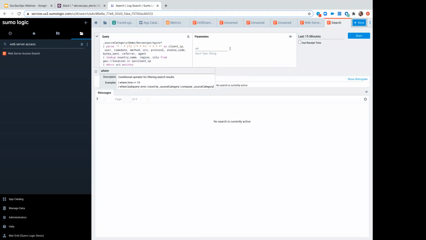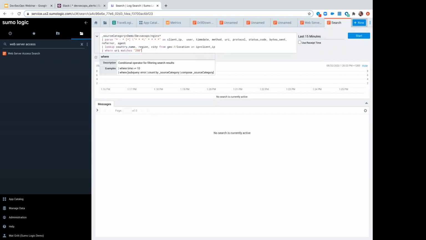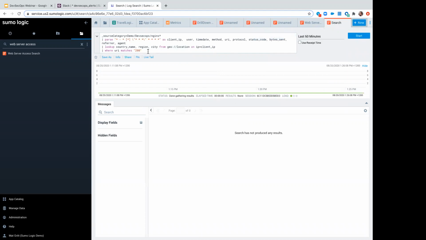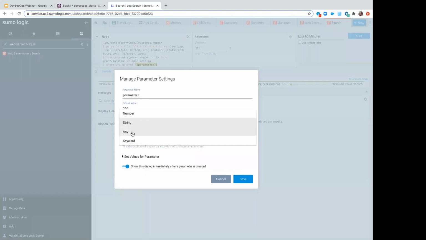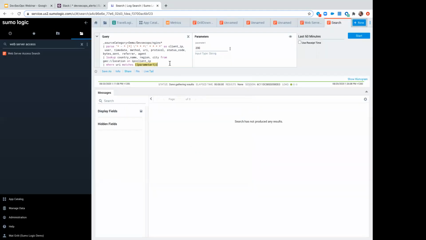So instead of writing search matches 200, let's just look at the last 60 minutes. What we do is we set this up as a parameter. So we can set this and go, actually, I want to create a parameter out of this. So that's all it's doing. It's saying, hey, I want a parameter. And you can give it a name, you can give it a default value, and you can say what type it is. So you've got various different types, string, any keyword kind of thing, or number. And then you can just go save. So what this means now is I can go and put 401 in that, and that's what creates it.